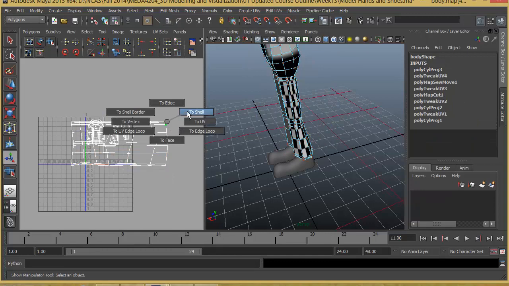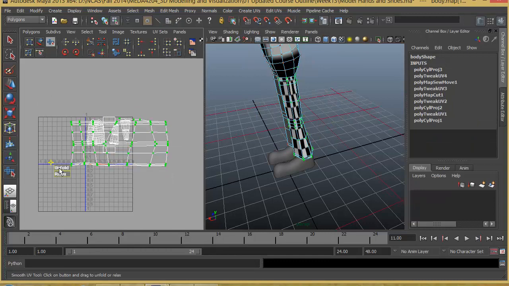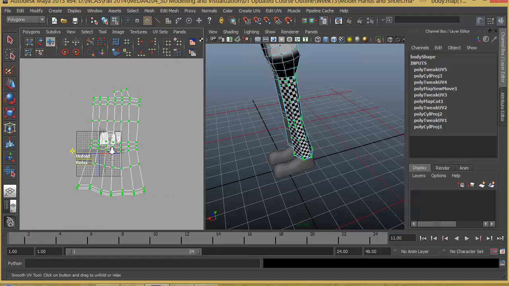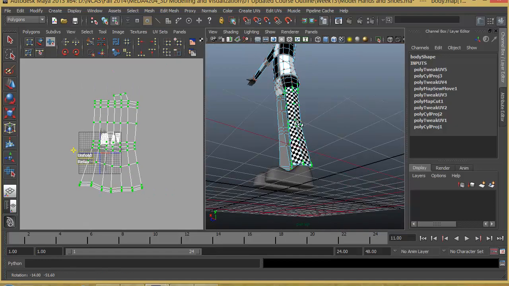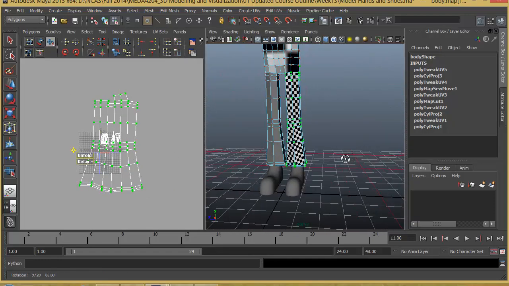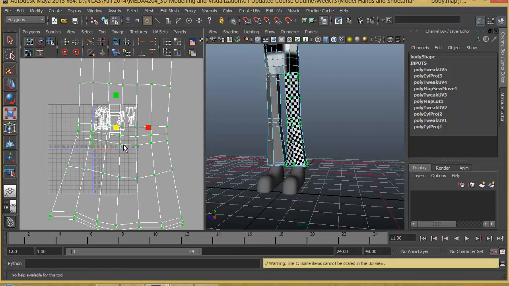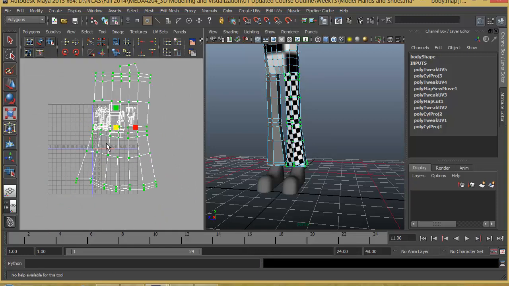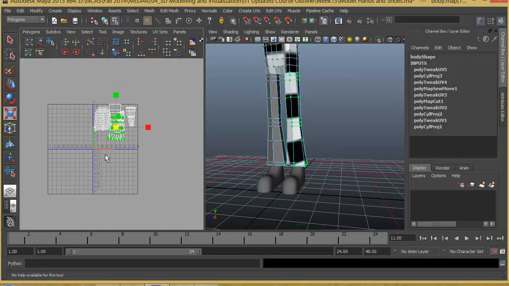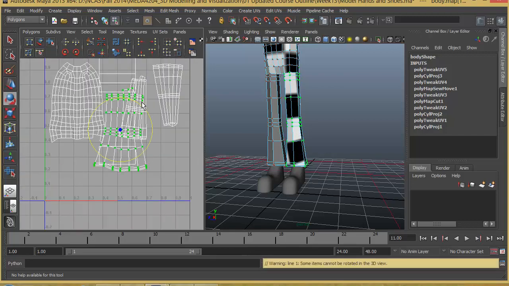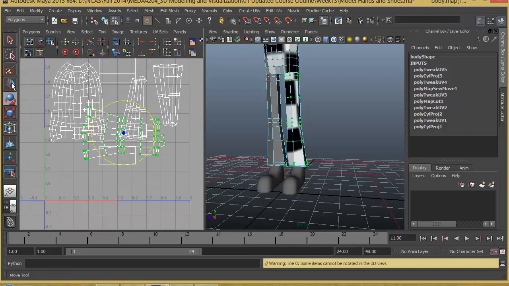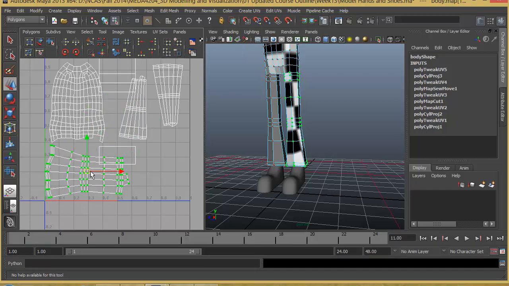I'll choose UV to shell and unfold. That's it. I'll try to push it down, make it smaller, and I will rotate it. There you go. Try to put it there. I'll have to make it a bit smaller. Okay, and the next leg we will keep on the other side.